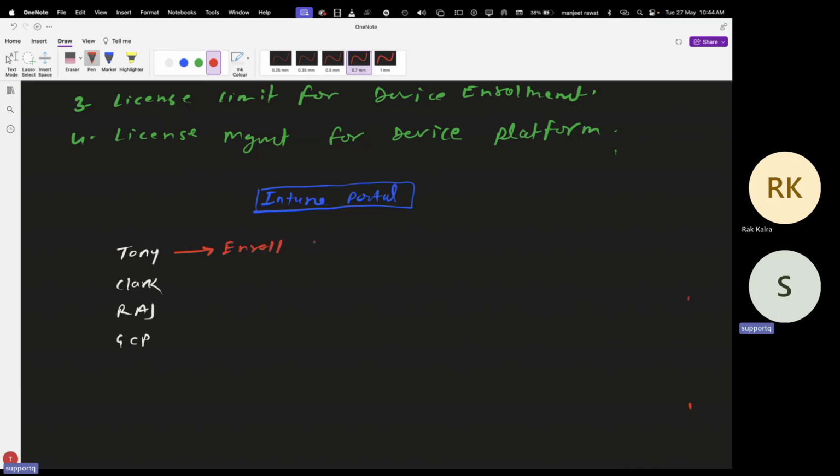Tony is responsible to enroll only Mac devices. I don't want to authorize Tony to enroll Windows, Android, or Chrome devices, as it is applicable only for Windows devices.